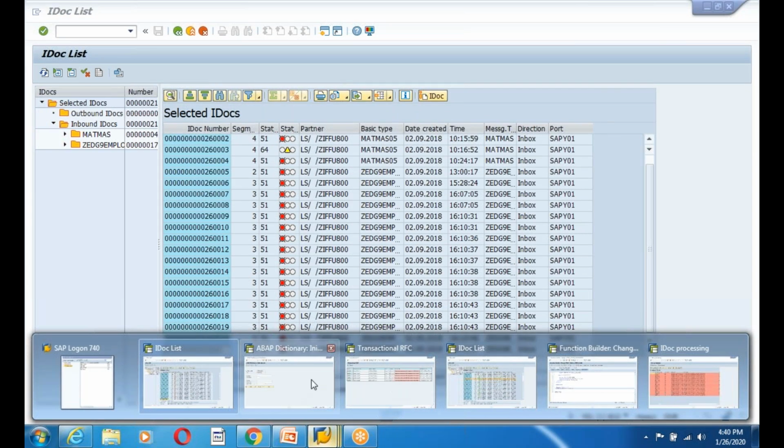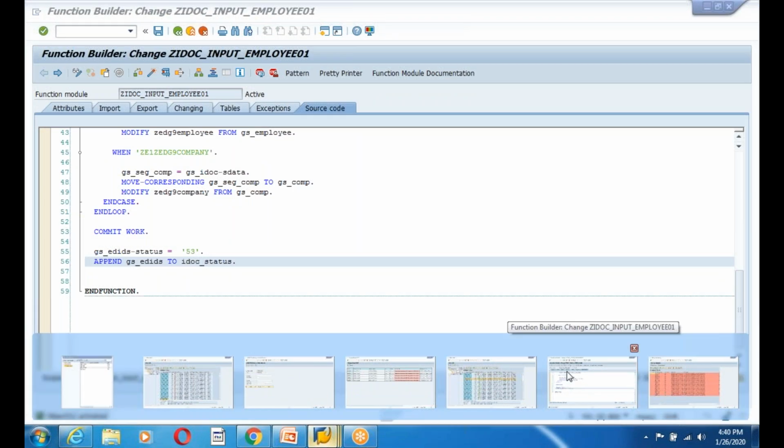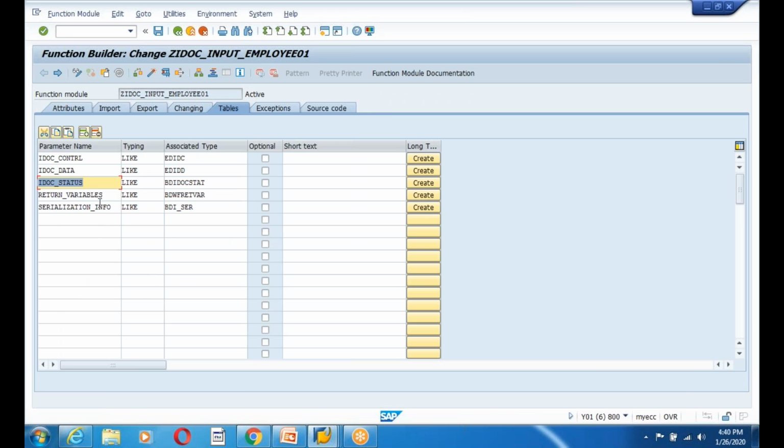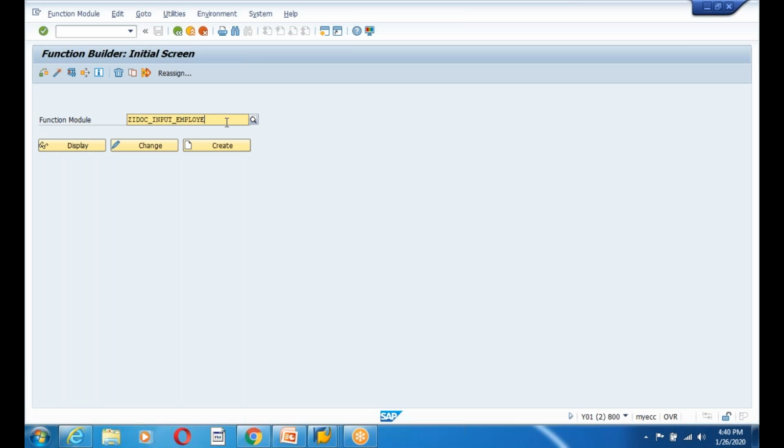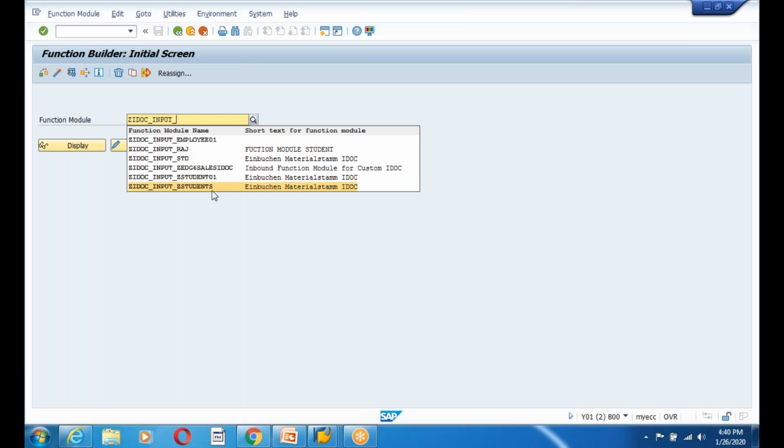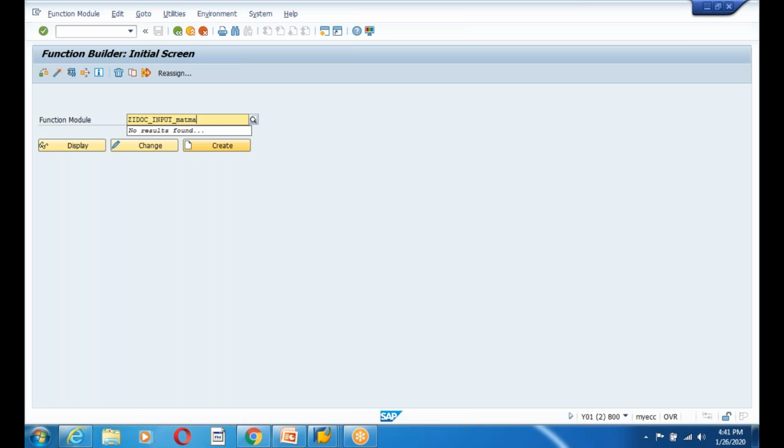I think there is one more thing, guys, that I need to handle. The next table is return variables. I think I need to use this, guys. So maybe I can see how any one of the existing function modules fills the return variables. The return variables will contain the actual results. So SE37 and take an existing function module. Which one? MATMAS.